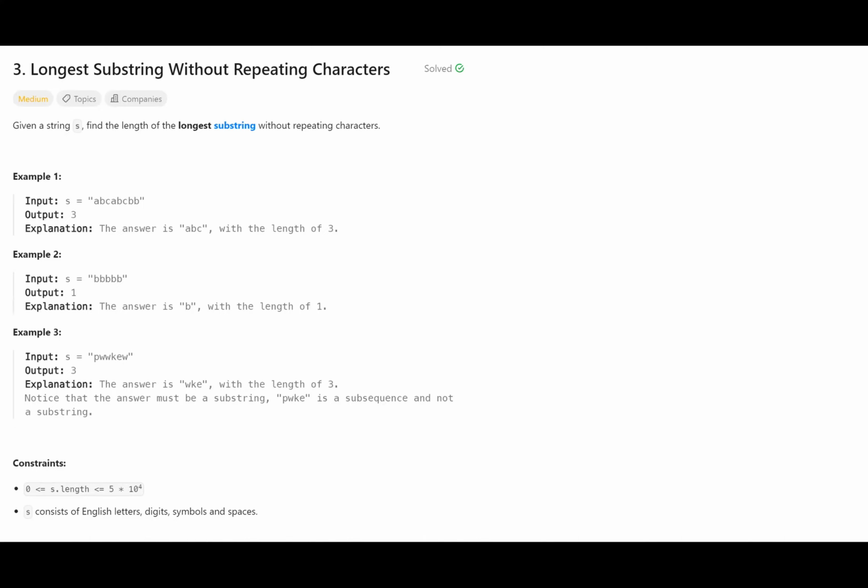So we're given a string S. We have to find the length of the longest substring without repeating characters. So we have to find the length of the longest substring that has all unique characters, right? Okay. So for example, you see this one, right? This is our string. So let's try to find the substring that has unique characters. Say, suppose ABC here is a substring, right? You see all of these are unique characters.